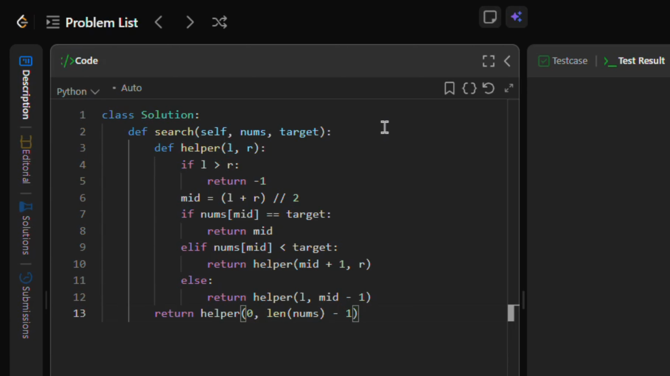It sets up a recursive helper that receives the current left and right boundaries, then continually halves the search space by comparing the midpoint with the target, moving left or right until the value is found. Efficient, simple, and elegant. Check.